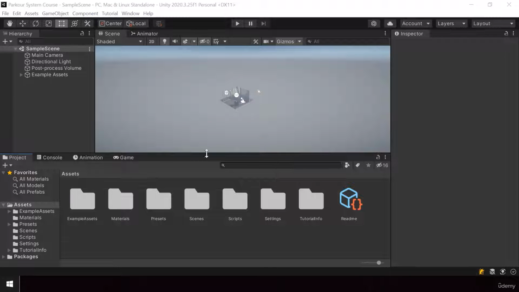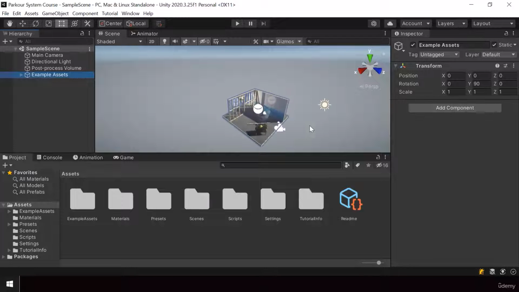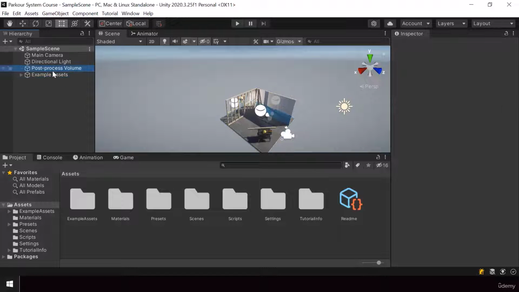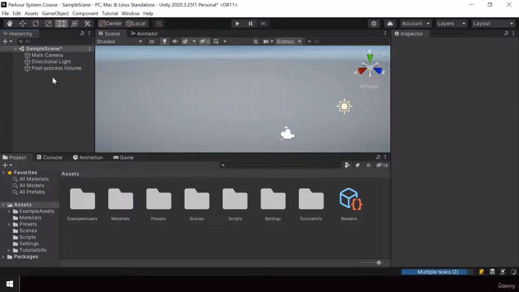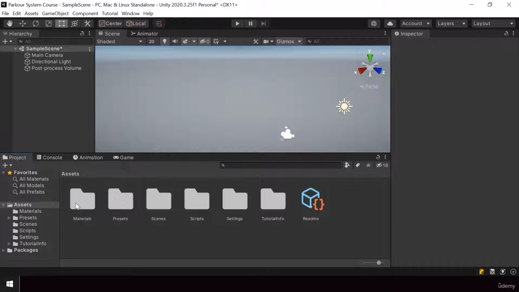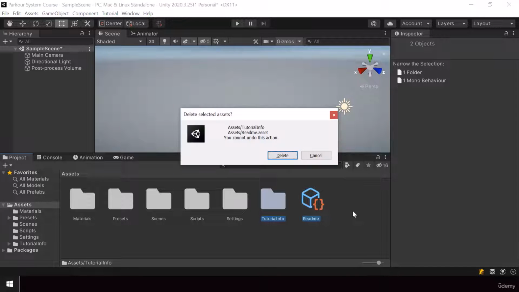All right. So the project has been created. So the URP project comes with some example assets. So we don't need them. We're going to build everything from scratch. So let me go ahead and delete the example assets. And I'll also delete the folder containing the example assets. Okay. And then we can also delete the tutorial info and the README file. We don't need them.